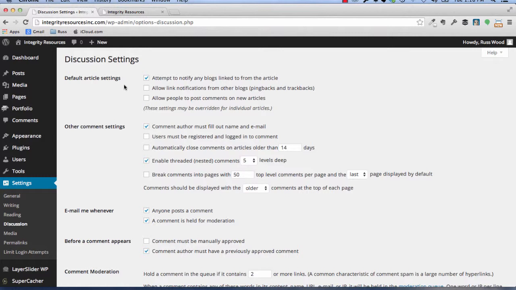And we could also check the allow people to post a comment on new articles. Now, as you can see in parentheses, we can also set that up on each blog post, which is the way we're going to do it anyway. On each blog post, we're going to let people comment on those. But let's go ahead and check that now. As we get started, we may come back later and change that, but for now, let's keep that checked. We do want the comment author to fill out their name and email, so let's leave that checked, and let's leave everything else on that section as it is.